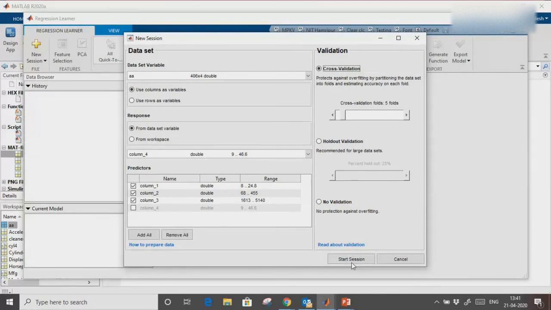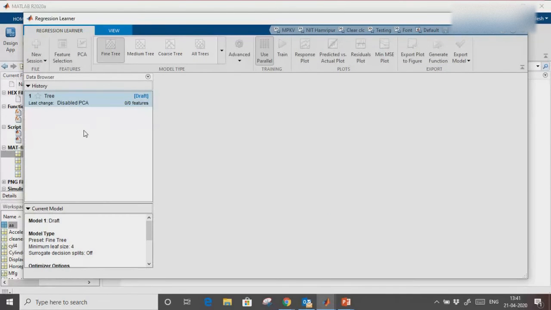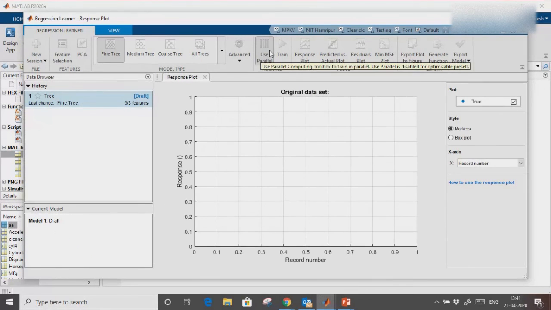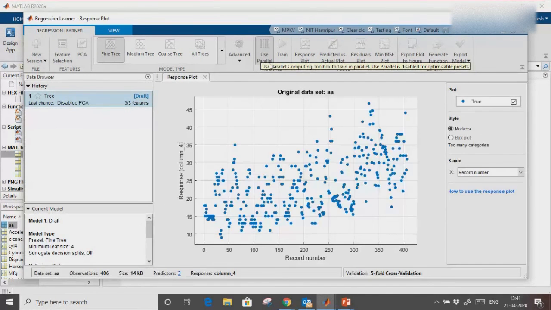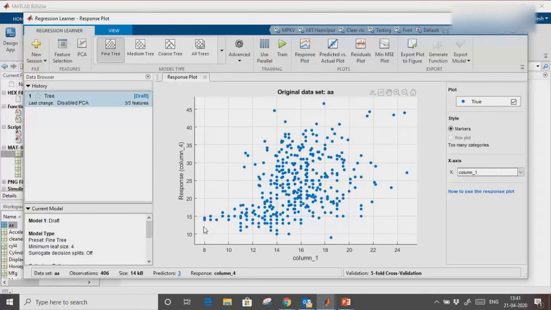Now start the session. If you have big data, you can use parallel computing also, though we don't have big data right now. What it will do is iterate your iterations and data on all cores which you have in the machine. So you see here, column 1 was acceleration. The x-axis is acceleration, the y-axis is response. It is showing a relation.